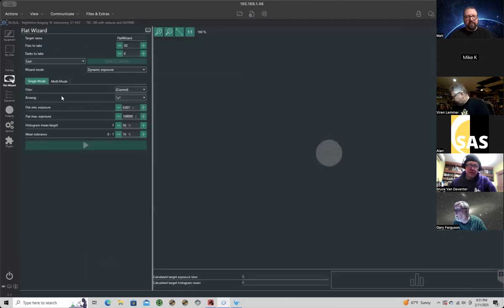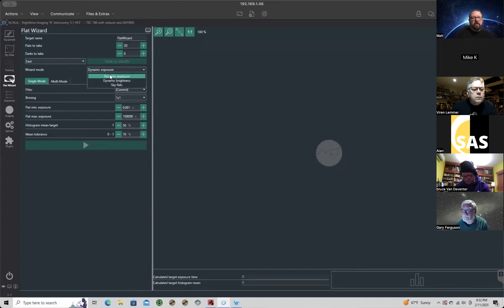So the first one being the flat wizard, which I love. Nina's flat wizard, I think it's absolutely phenomenal. You just come over to the flat wizard and you can set how many flats you want it to take, and if you want it to take equivalent dark flats too. It can control your flat panel if you have it connected that way. If you want to run sky flats, you can have it run off of that as well.